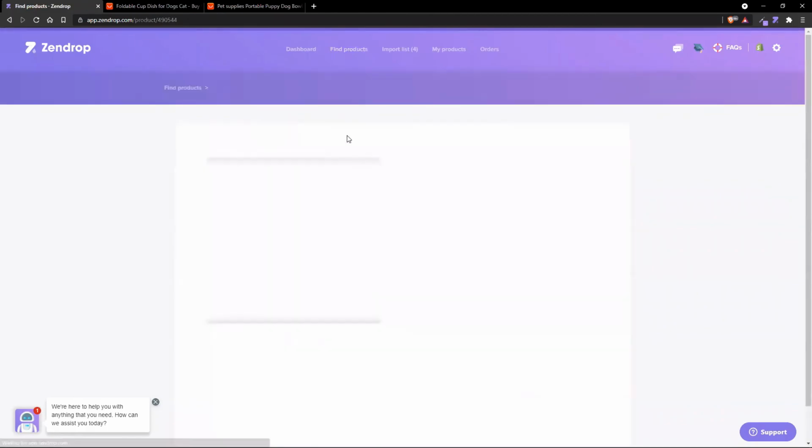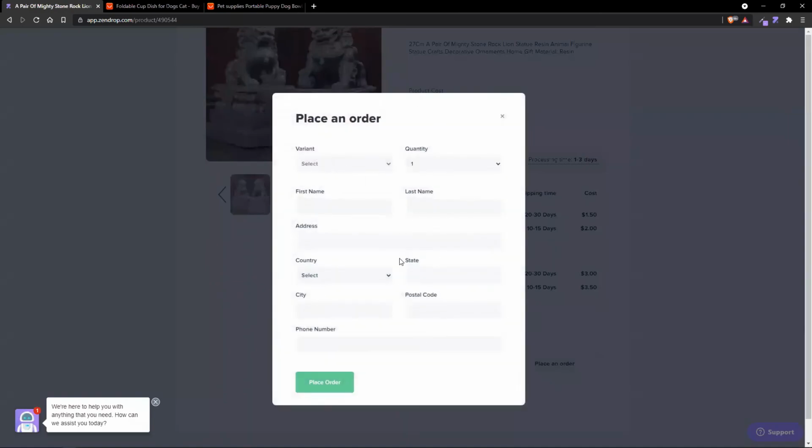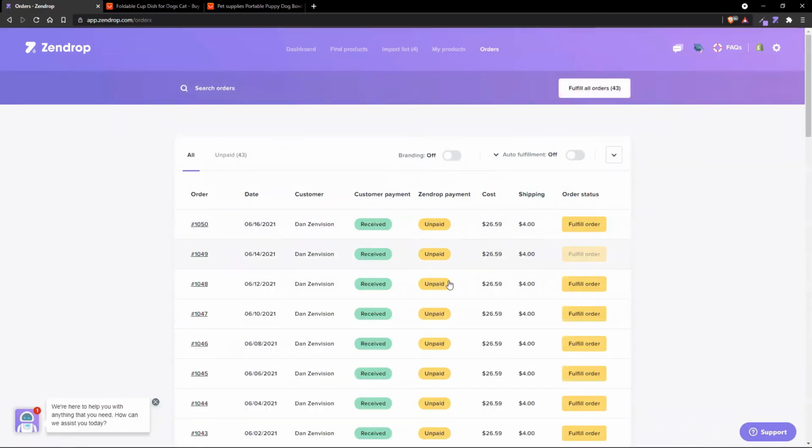Let's give it a second to load. Let's say you're looking at this product, for example, and maybe you have this product listed on Facebook or something like that, and somebody purchases it. What you can actually do now is use Zendrop without a Shopify store connected. All you have to do is click place an order. You can enter the information right here, choose the quantity, select the variant, and place the order. That gets sent to your orders page, and then you can fulfill that order. So you can actually use this with other platforms simply by using the place an order function, which is super cool.